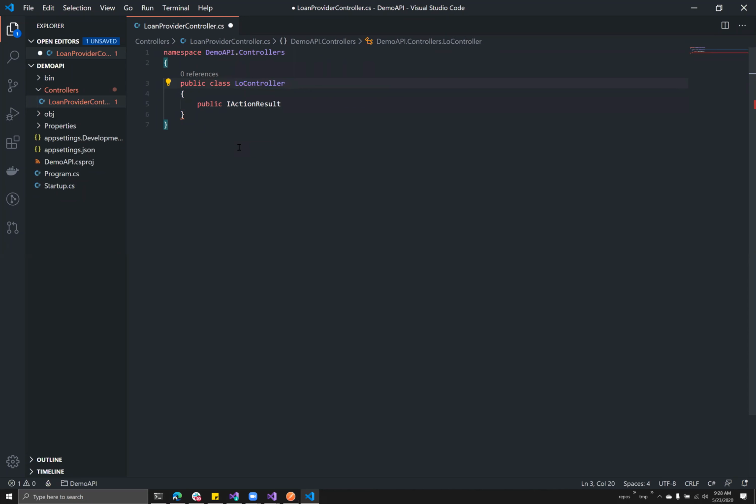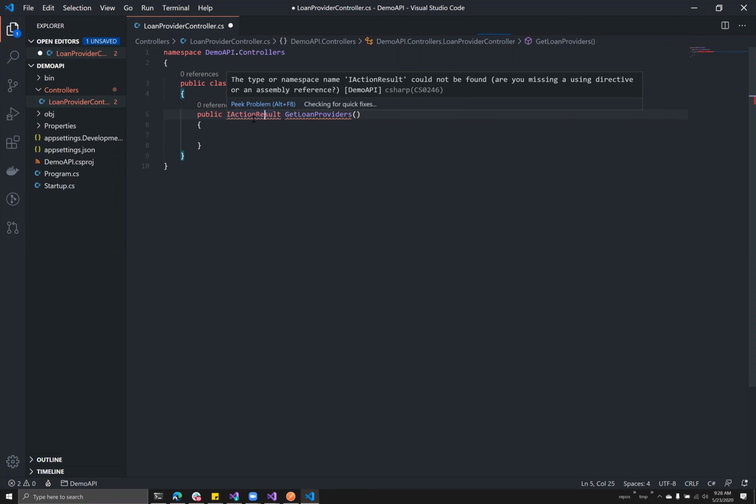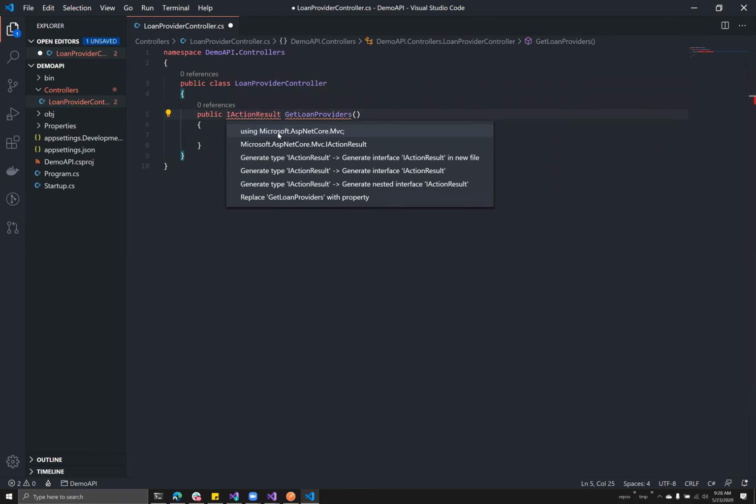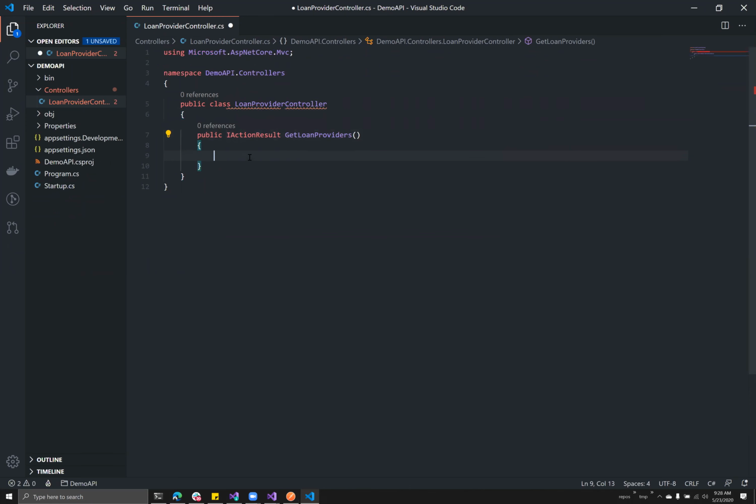So this LoanProviderController, right? And then I can just say public IActionResult GetLoanProvider. So this endpoint is supposed to return all the loan providers in our system. And I need to resolve my usings. So my using statements, Control period. And then for now, I'll just say return new OkObjectResult.